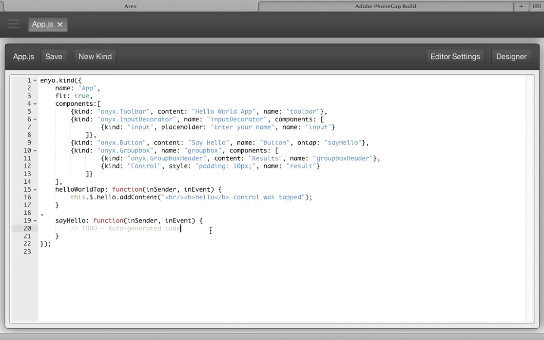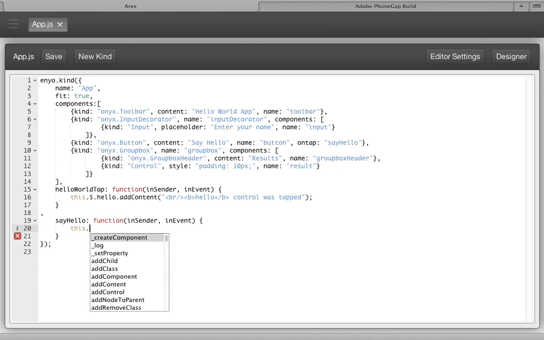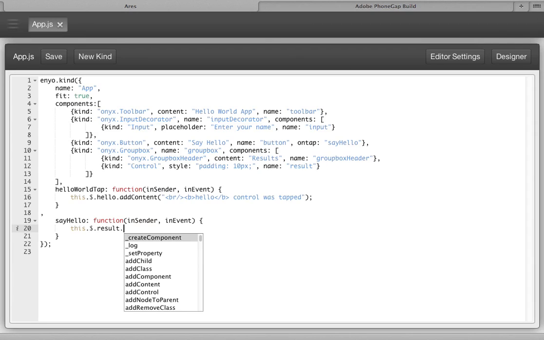So we can go in here and add some code for what we want to do when the button is pressed. There is auto completion built in here, so you can have a list of all the properties on the component that you're editing. That's actually a huge list, but in this case what we want is this $, which is the list of all child components. We're going to get the result and set the content of the result.